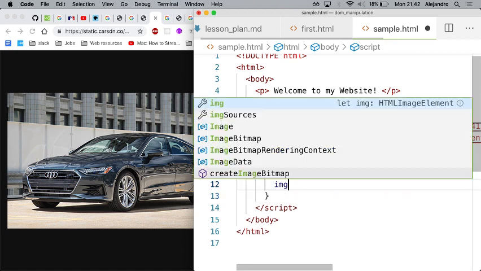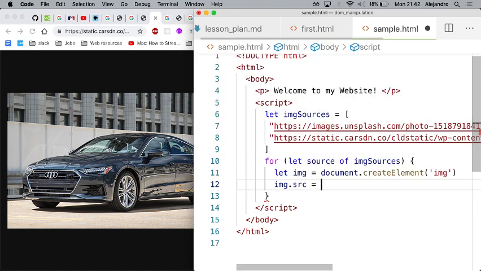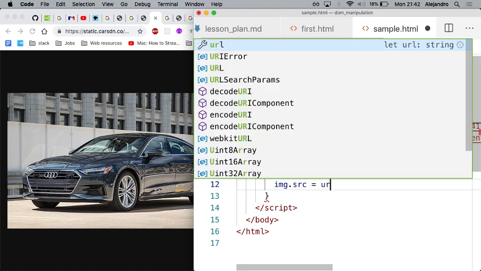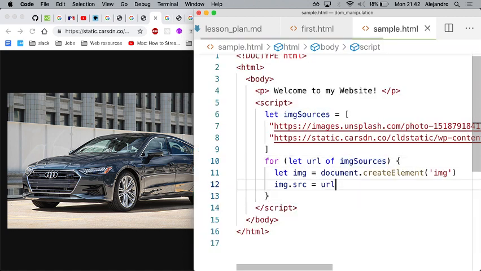So the first thing that I want to do is set the source to be equal to, let's change this to URL. That URL of image sources, URL. I'm going to set that image's source property to be equal to URL. URL will be one of these strings in my array. Then the last step that I need to do is actually append it to the document.